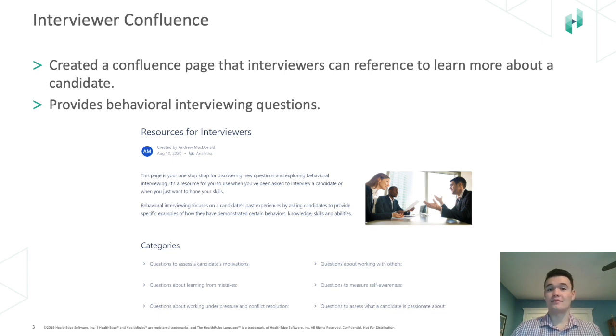So next up here is the interviewer confluence page. I helped build out this page, and basically it's a tool for interviewers to reference for when they want to dig a little bit deeper into a certain topic or area when they're interviewing a candidate.